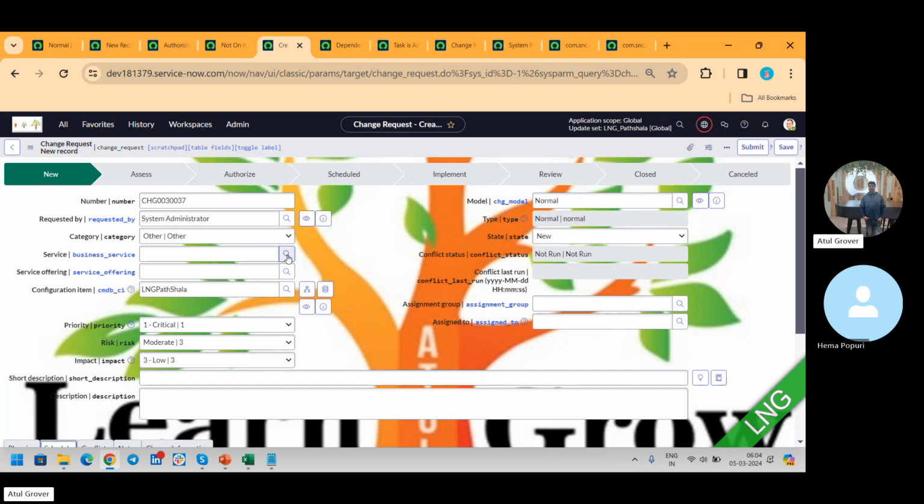ServiceNow says, brother, there is a problem: both of you are going to work on the same change, the same CI. Tomorrow, if something goes wrong in the network or the environment, don't blame me. I am giving you the conflict status as a conflict.